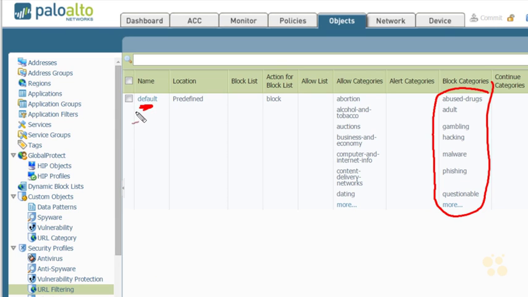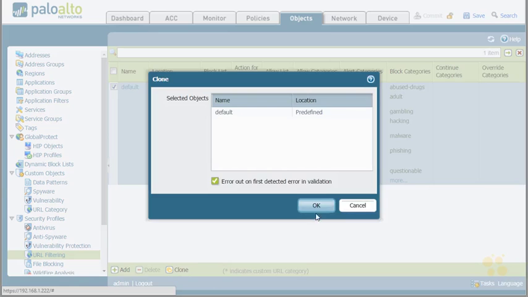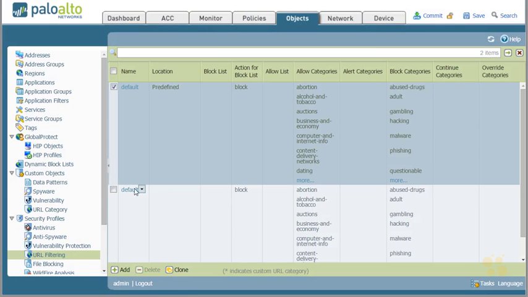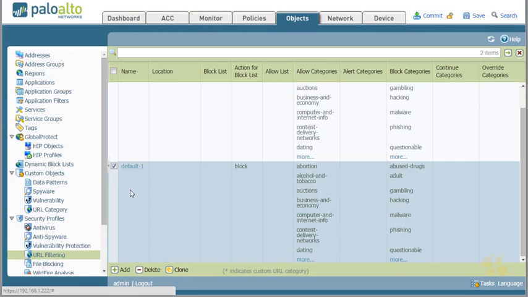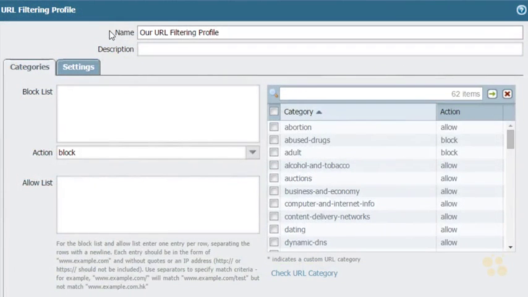In fact, what we can do is start with what's in the default. And a great way to do that is to select the default URL filtering profile, and then click down here on the clone link right near the bottom, and then click on OK. So now we've got this default one, which we can select, and we can edit it. So let's name this our URL filtering profile.